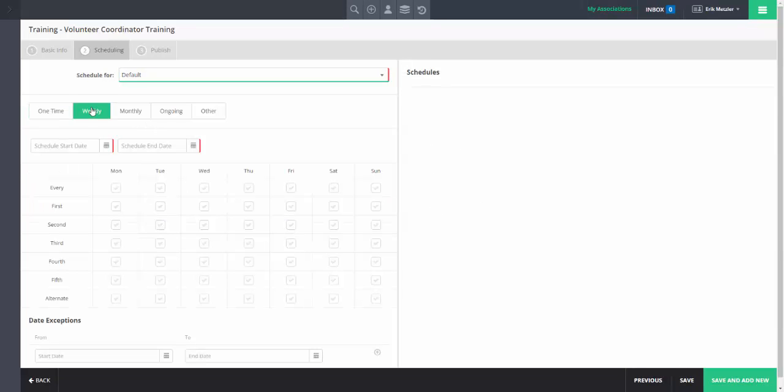So maybe we do a weekly session for our volunteer coordinator training, and it starts on June 1st and is going to go for a year, and then we'll reevaluate our schedule. It's every Wednesday, for example. So that's our schedule: default location, weekly, from this date to this date, every Wednesday. But as you see, we can do other options: date exceptions, one time, a series of one times, monthly on a given day of the month, ongoing, which is probably not too useful for our purposes on trainings, and other, which is used for erratic schedules. We'll see these in more detail when we do opportunities.